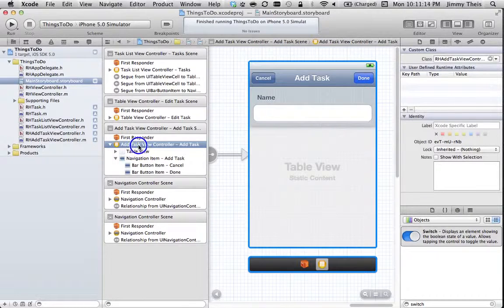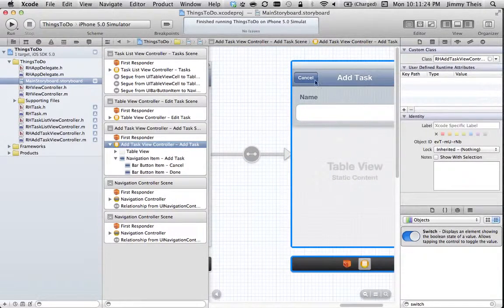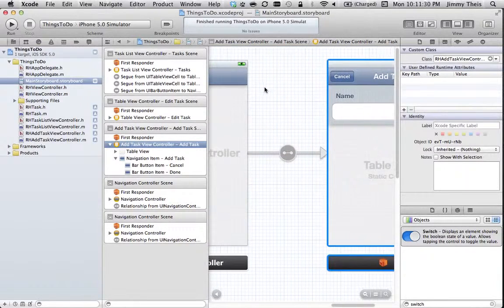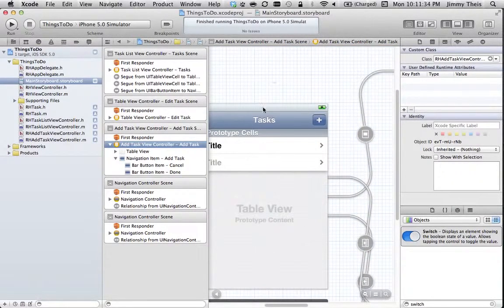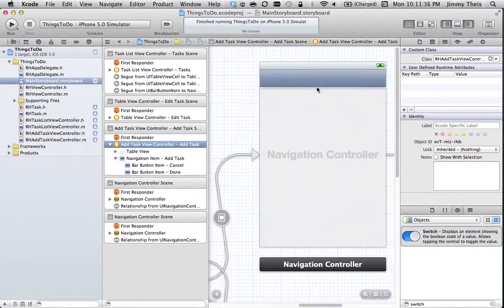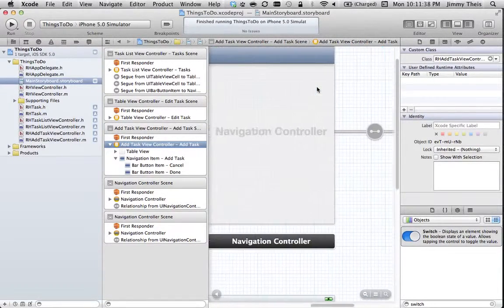Add task view controller. We actually just drag from the view controller here, click name field to hook that up, just like we do in our zip files. But the big problem is how on earth will this table view controller, this add task view controller, know who its list view controller is? Well, that's a good question.